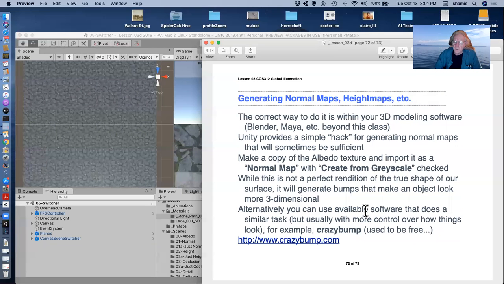Alternatively, there's software that will do that for you in a more controlled way. One of these is Crazy Bump, which used to be free. I'm not sure if it still is now, but I'll let you go look at that website and see if you can find anything that's interesting.